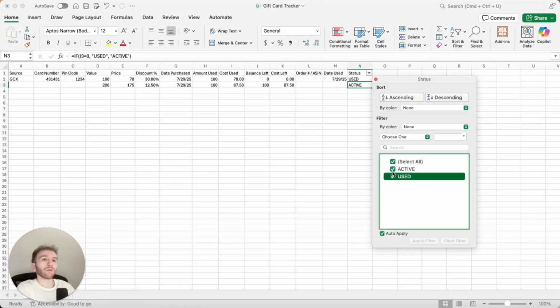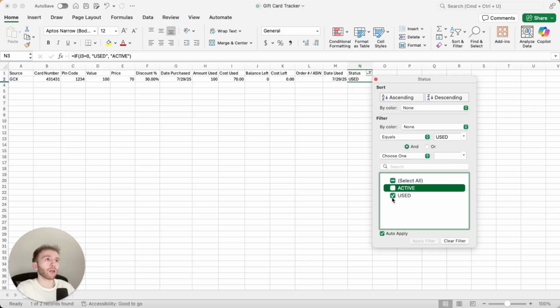If you want to find refunded purchases easier, you can just click off of active. It's going to give you the ones that are used.